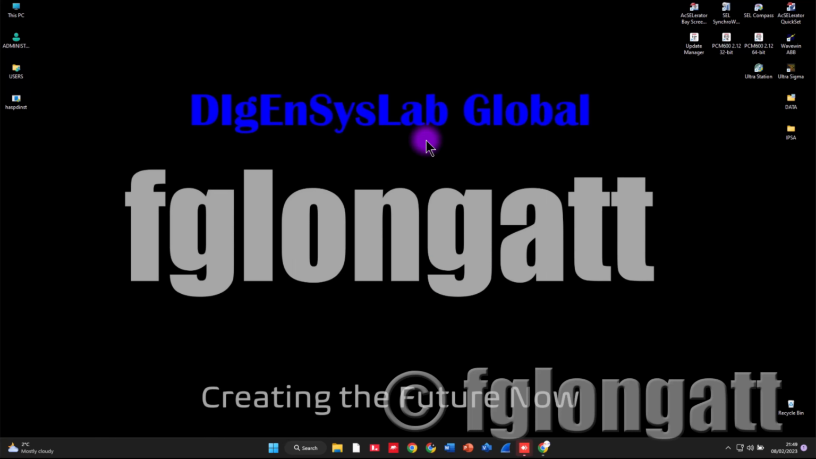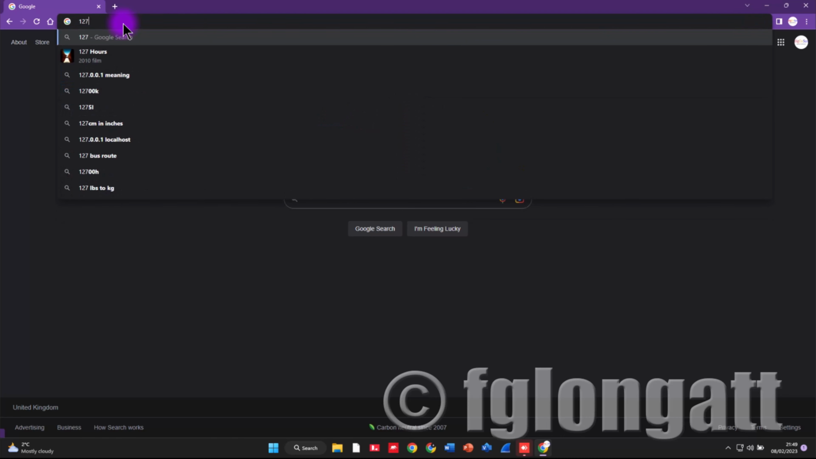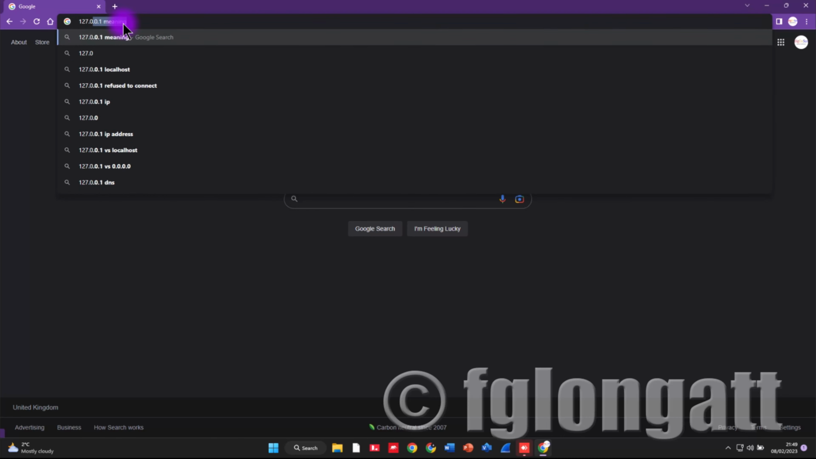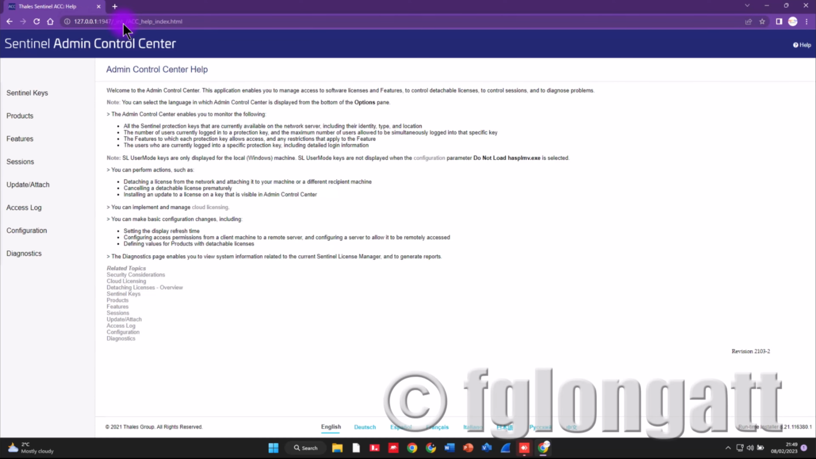to assess if the installation of the Sentinel LDK runtime library went fine is, well, we can open the browser, and at the browser we can write here the IP address 127.0.0.1 and 1947, okay? And right now, yeah, voila, we are here. As you can see, this is the website. This is basically a connection to the Sentinel Admin Control Center.